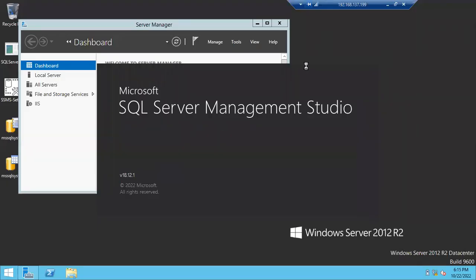So what we'll do now, we'll take a fresh full backup, fresh differential backup, and fresh log backup, guys, and we'll try to restore all the backups.